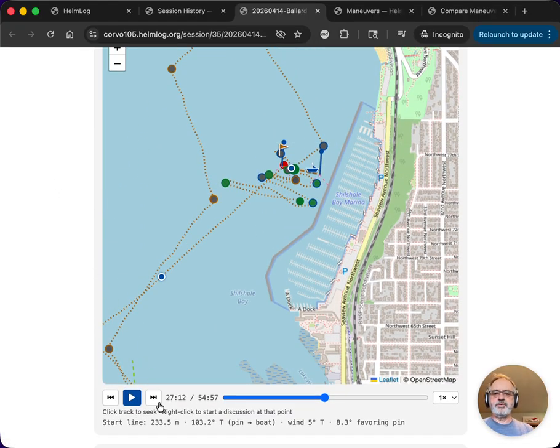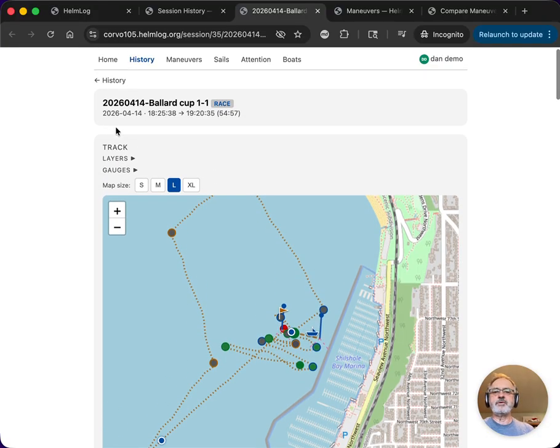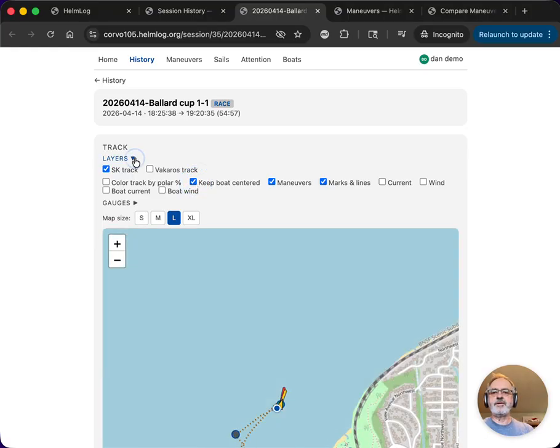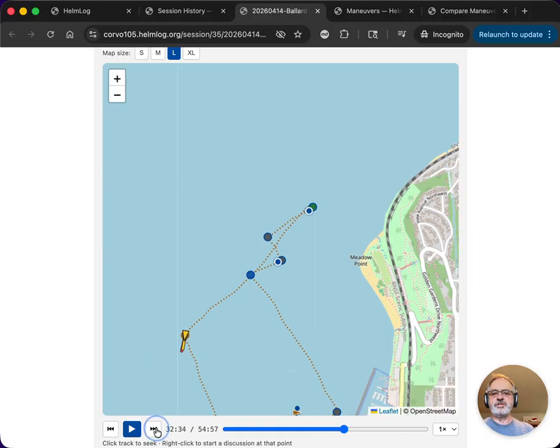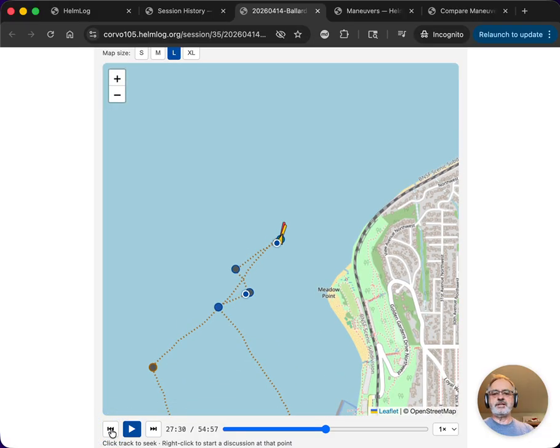We can jump forward to the next maneuver. Oh, wait, what I wanted to show here was we can come down here into layers and we can say keep the boat centered. And so now the boat will stay centered. So as we jump to maneuvers using this button or back, we'll see those happen.